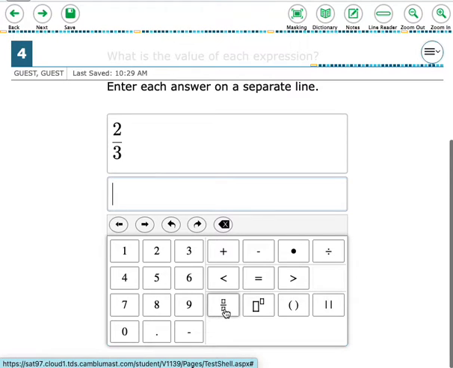This is our fraction button. This is the exponent button. These are parentheses. You can also use your keyboard, though, to type in parentheses. And then this last one is the absolute value bars.